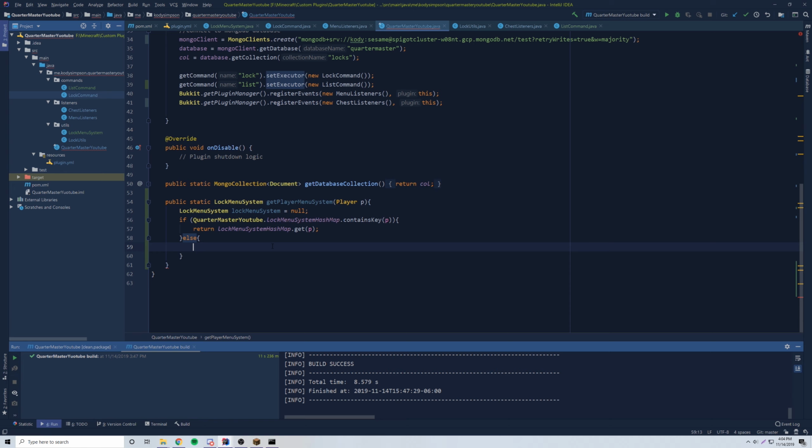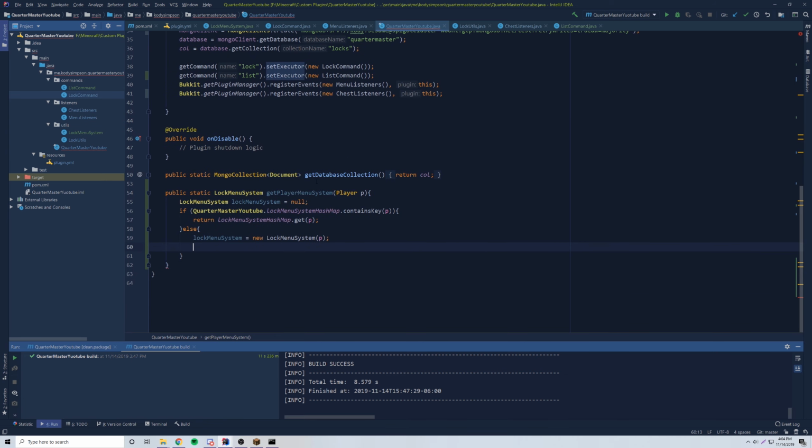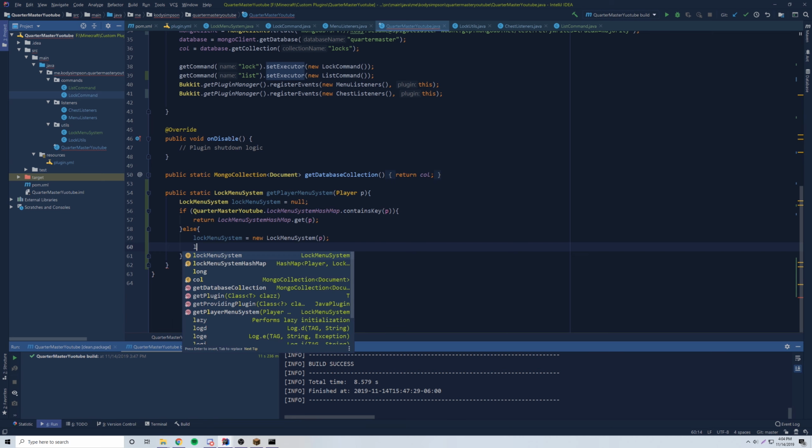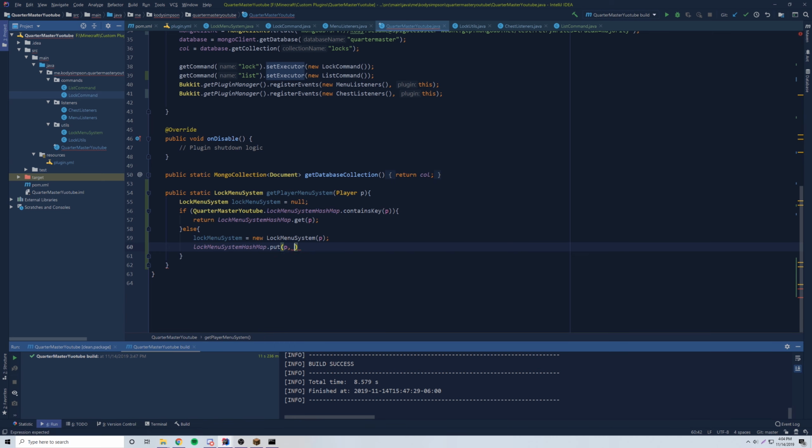We could do that by doing lock menu system is equal to new lock menu system and then pass in p. And then don't forget, we also need to store that into the hash map so we can use that in the future instead of creating a new one every single time like we're already doing. And we could do that by doing lockMenuSystemHashMap.put(p, lockMenuSystem), just like that. And then finally we can return lock menu system.